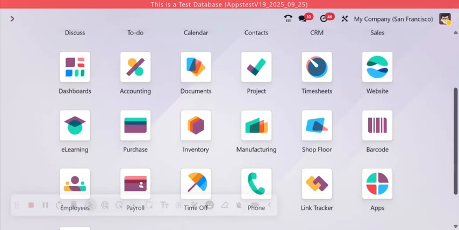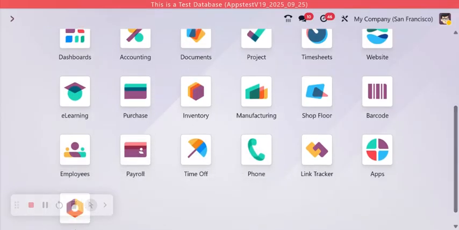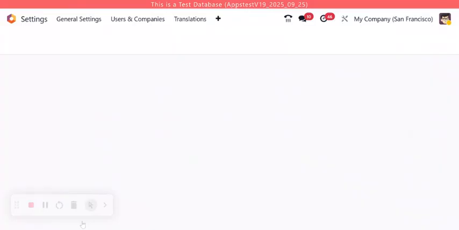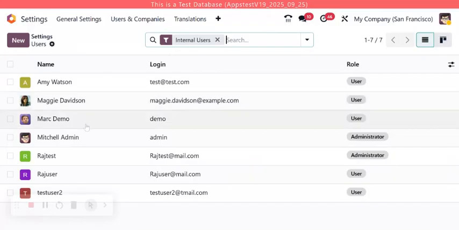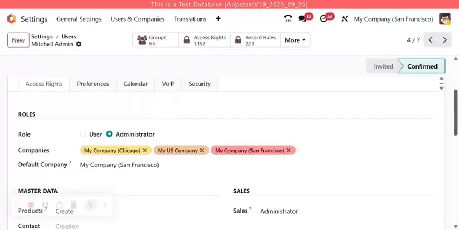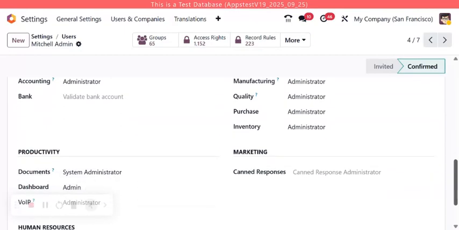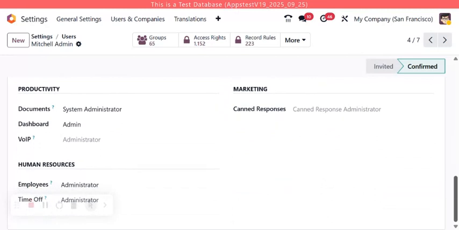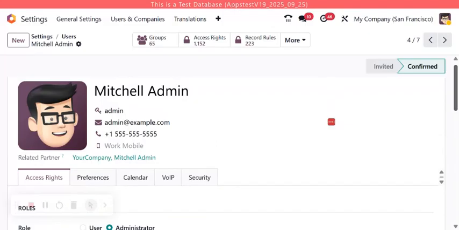Today I'm going to show you how turning on the debug mode feature will give you extra options in the user settings in terms of access rights. So right now I'm in a tab here. We're going to look at the manage users. We'll go to this Mitchell admin user. And you can see there's a handful of things that you can give access rights to, but it's very limited.